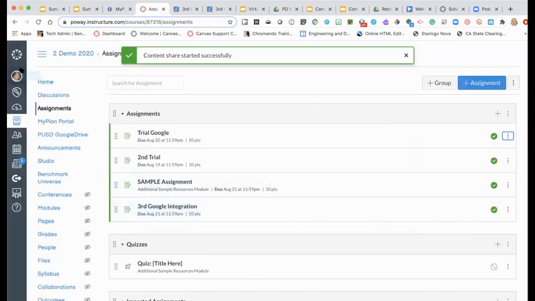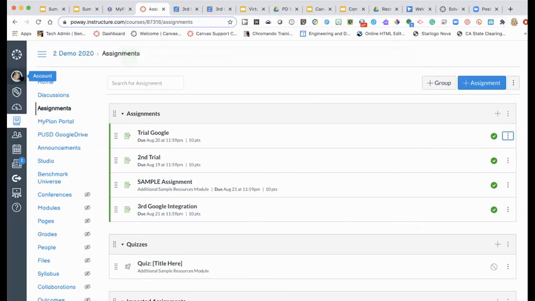Mike's going to get a little notification over on the left-hand side global navigation bar. He's going to get one of those little number 1s here. When he clicks on it, it's going to say, hey, Brenda shared this resource with you.